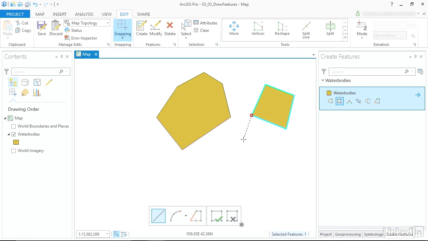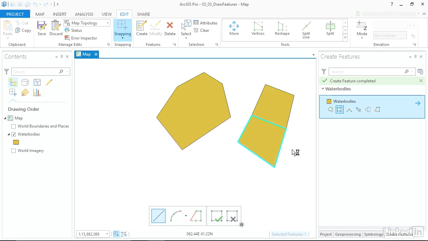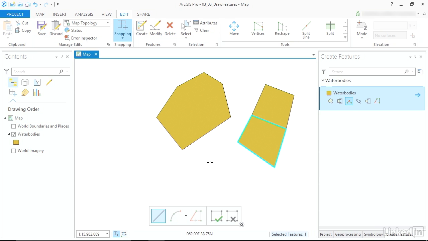Now I can click and make sure that my point is locked directly to that other vertex. I'll go ahead and click, and then I'll come back here and double click. That'll finish off a second polygon, and I know that this line directly coincides with the same line on the other polygon. The next drawing tool will lock me into a right angle.